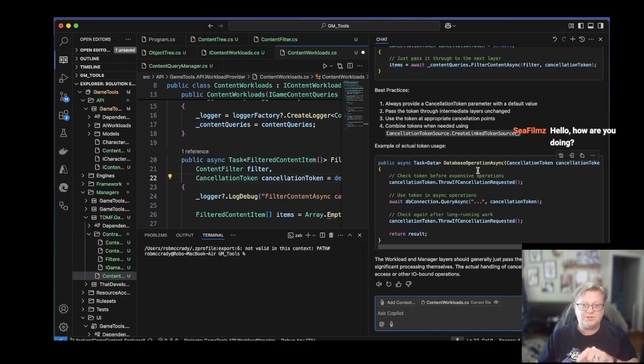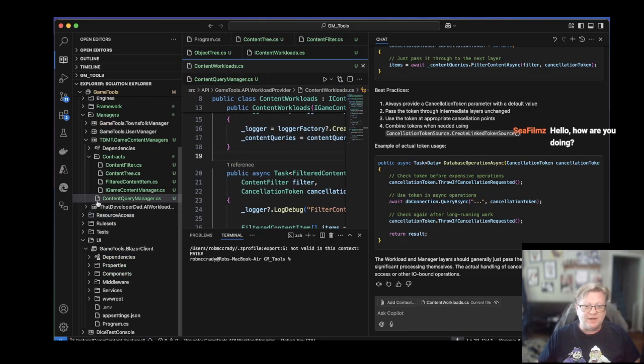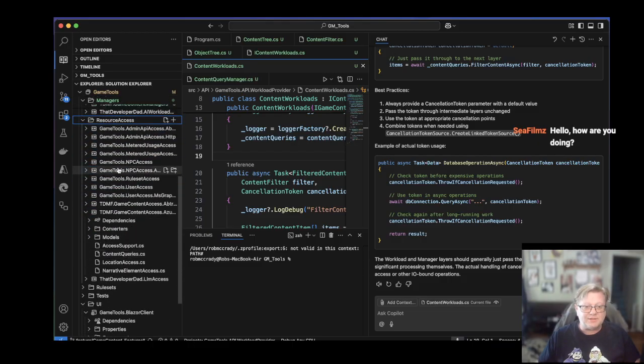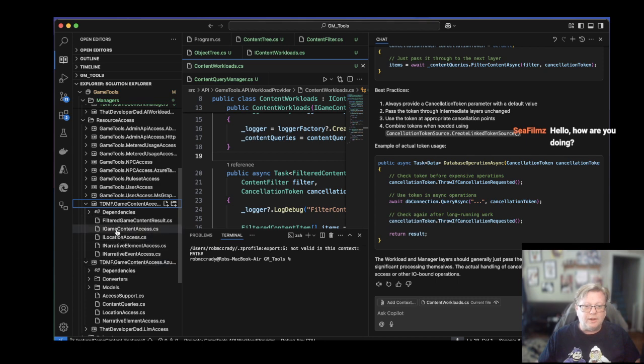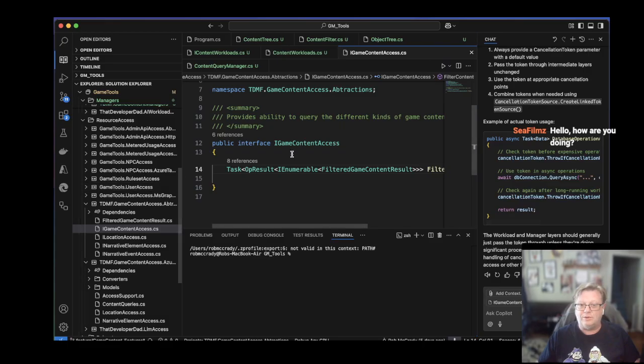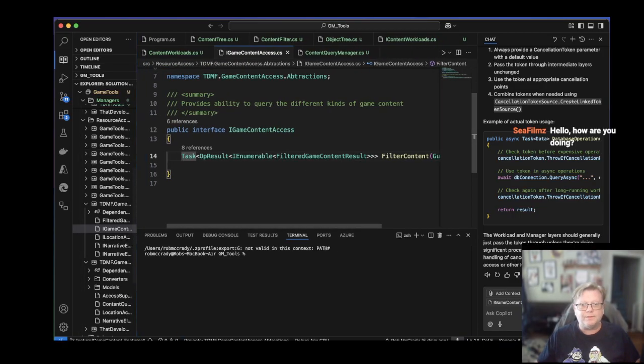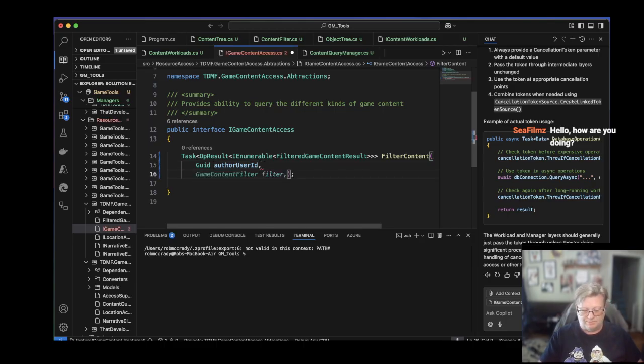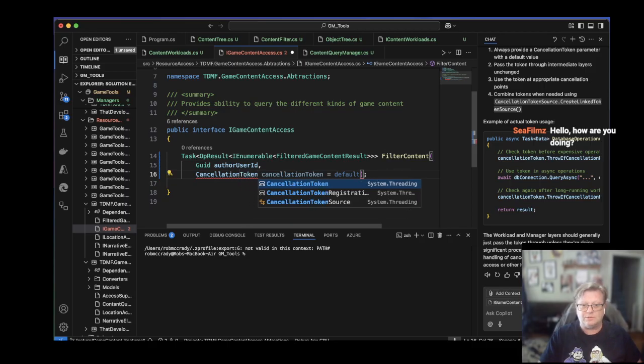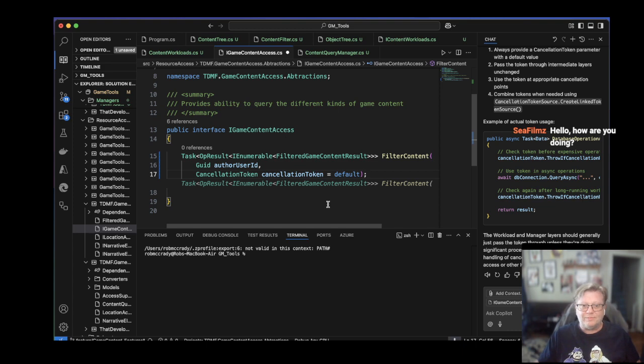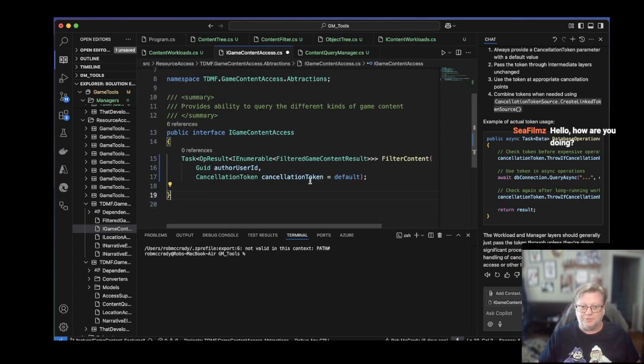Okay. Groovy. So I need to bring the resource access component into compliance with this cancellation token pattern. And I'm going to do that right now because this is net new. So let's go out to resource access. I'm going to pop this open, game content access. We're going to retrofit this in right now. So task op results is the return type. Filter content. I'm just going to pop that down like so. And cancellation token. All right. Groovy. Save.